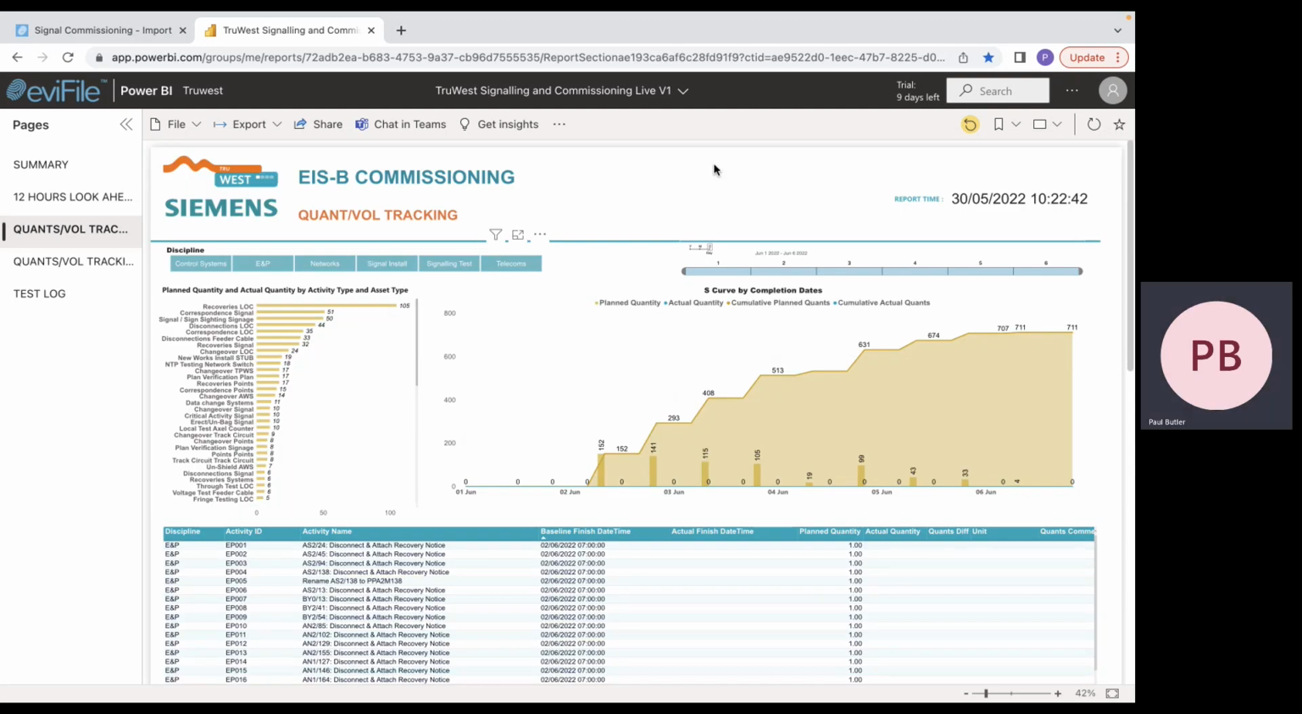The quantity and volume tracking dashboard is a holistic look at all the quantities broken down by various asset type and activity types. You can see across the top left that you can filter by each discipline. You then have individual bars for all the different activity and asset types, and then you have an S-curve which is currently showing every activity and bars as to when and which shifts these are due in. Obviously, as you filter the activities either down the left here or by discipline at the top, the S-curve will alter accordingly.